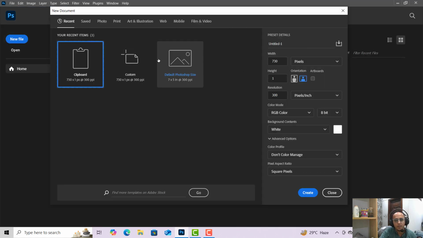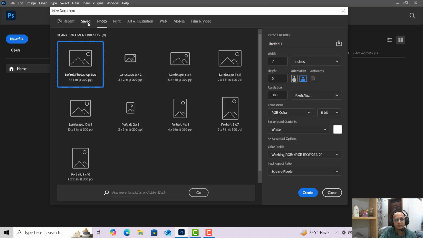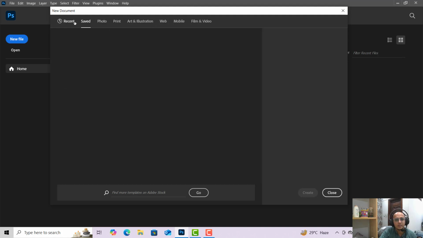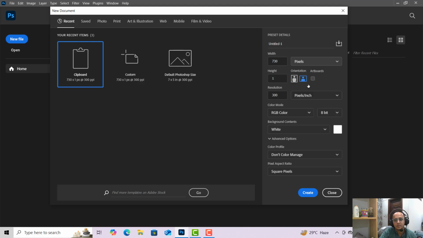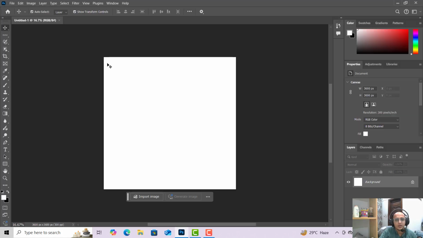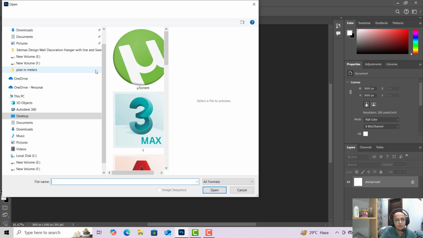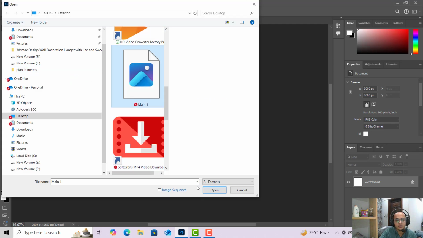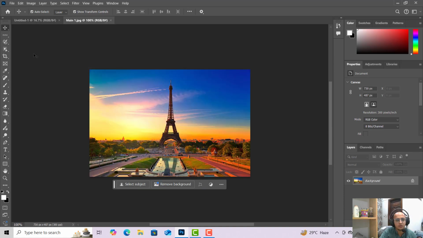Let me place it. Make it 12 by 12. How to use the move tool? Let me open the image. Any kind of image you want to place, you can select it, but I am telling you about the move tool and how to use it.